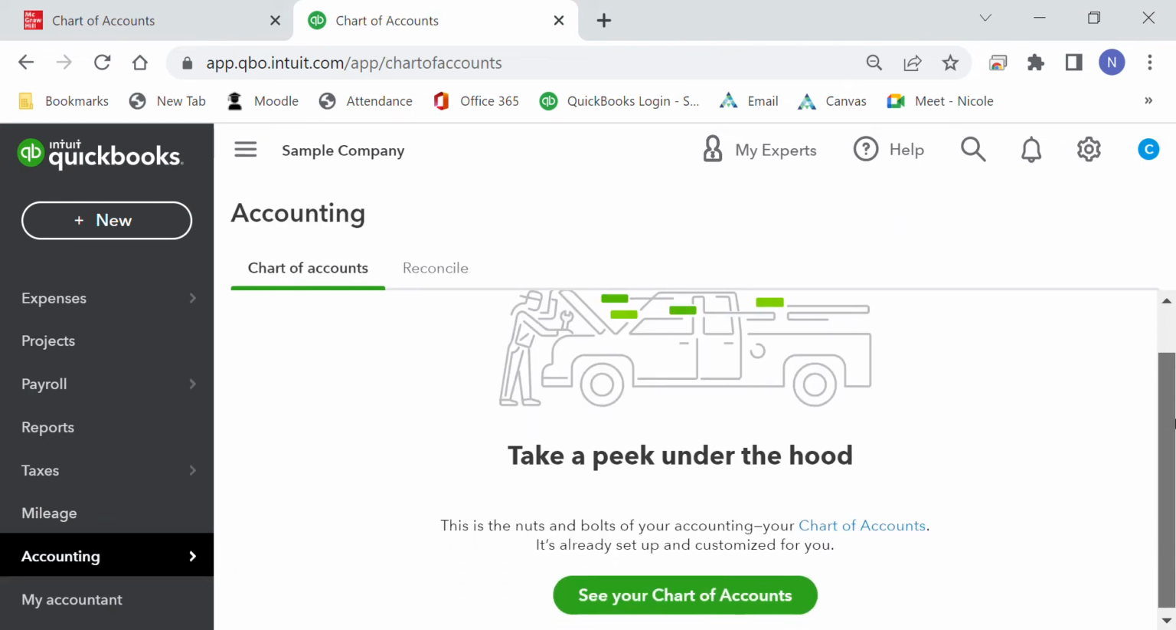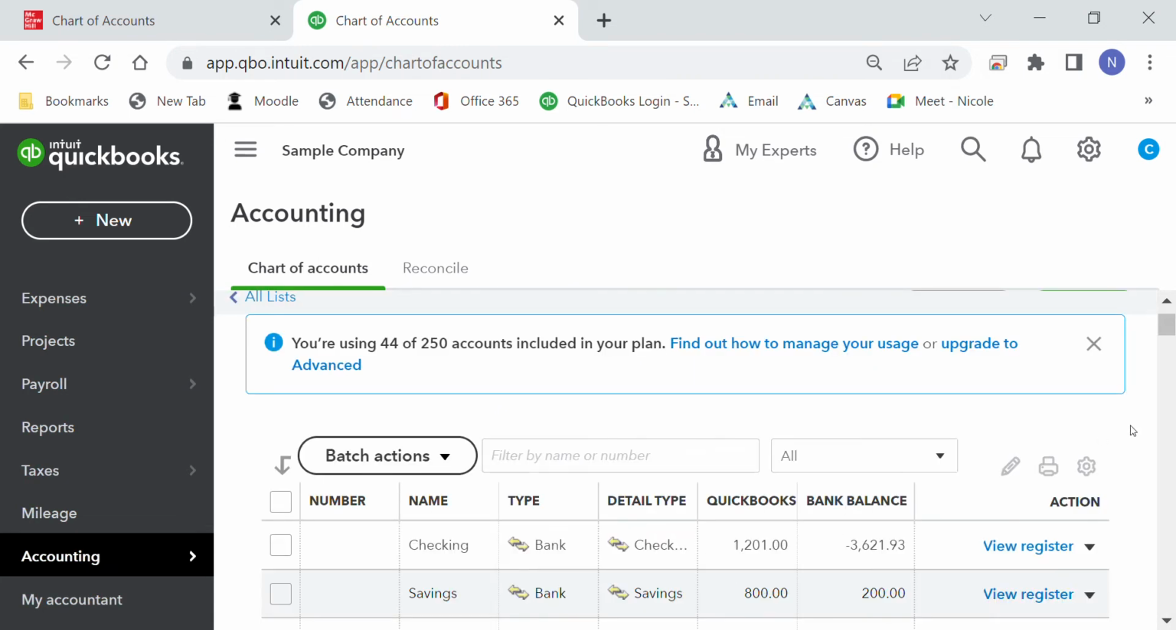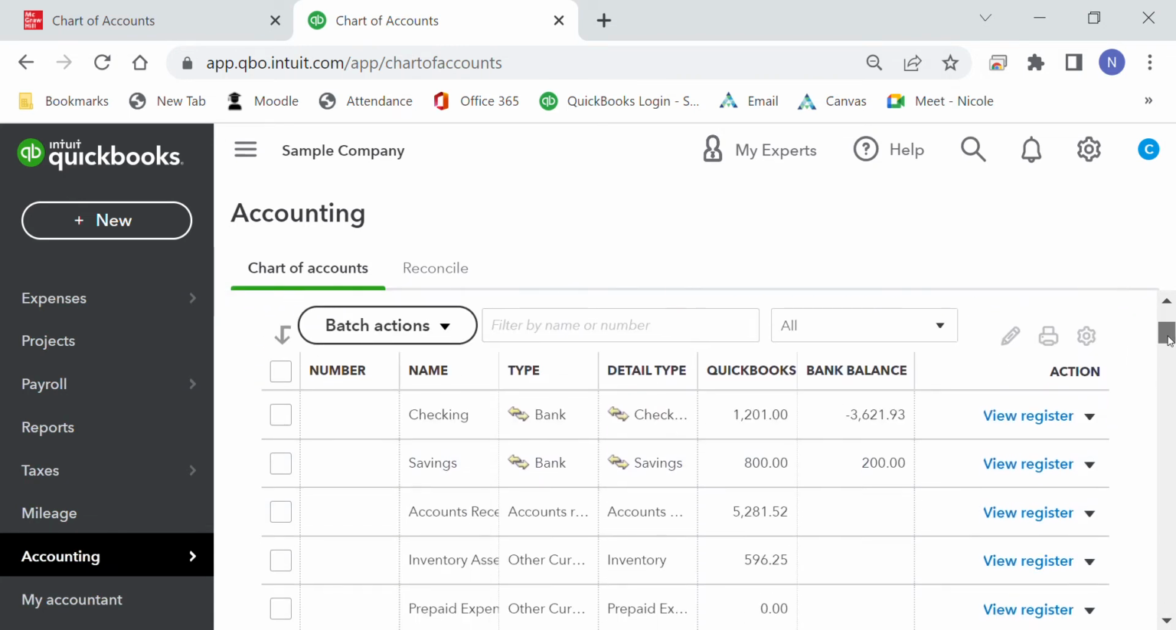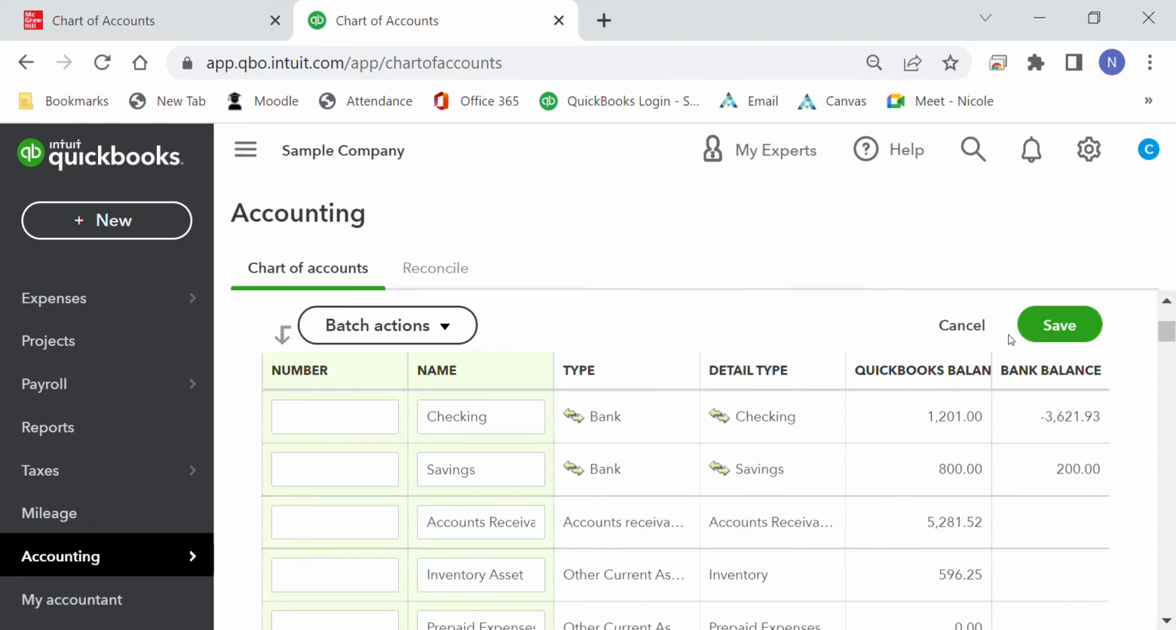And so when we come over here and want to see our chart of accounts, we're going to edit. We're going to batch edit our chart of accounts. So notice we have this column here, and that's because we enabled the number to show the number. So to batch edit, you come over here to this pencil, and that's where you click on batch edit. And once you do that, now we're able to begin typing in all the numbers. So checking is 1,000, savings is 1010, accounts receivable is 1020, inventory asset I believe is 1025.